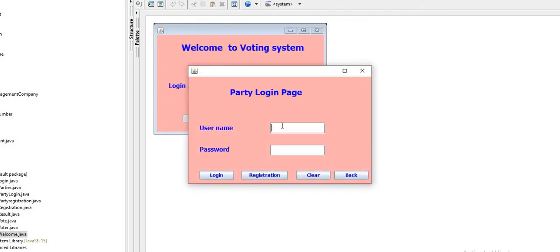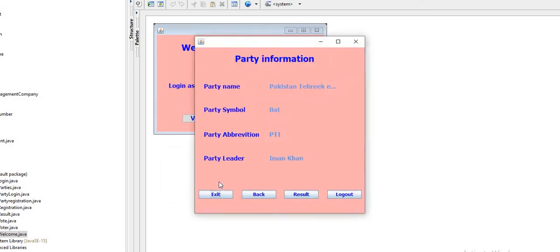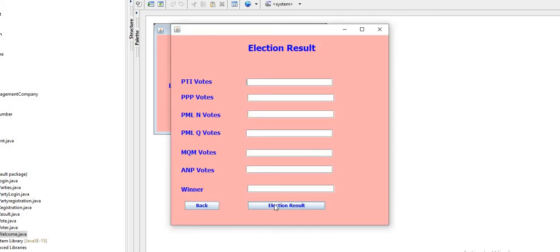So I will enter my username and password. If the information is correct, the party information module will open, in which all the information of the party from the database is pasted. If I click on the result button, I will get the result module, in which I will receive the result of the election by clicking on the button. As PTI has won, it has received the most votes. It is the overall result of all the votes which have been entered in the database.